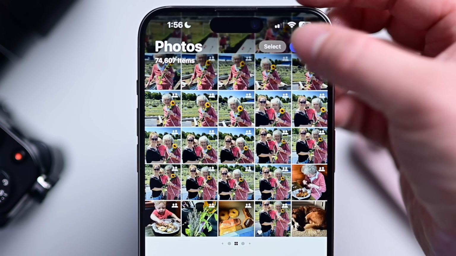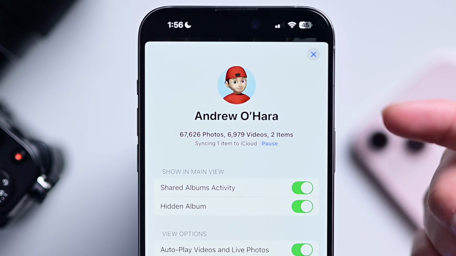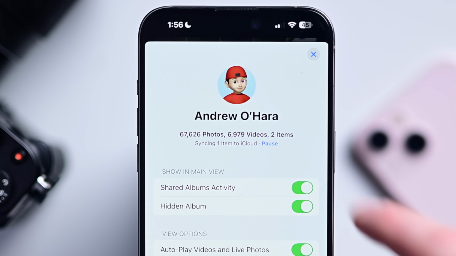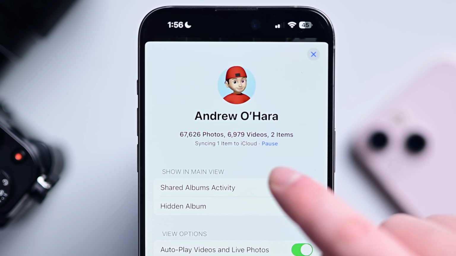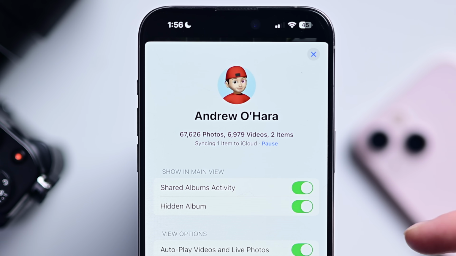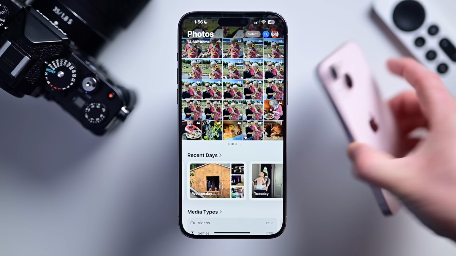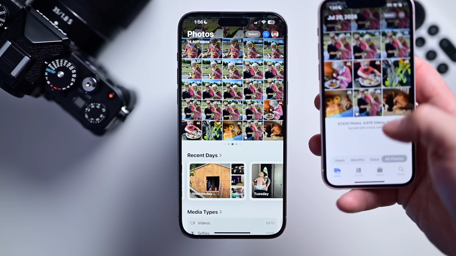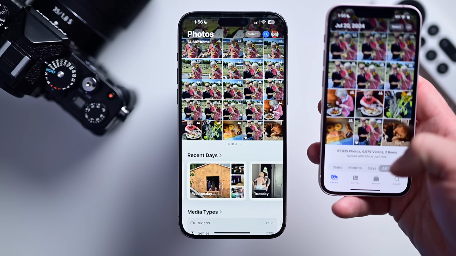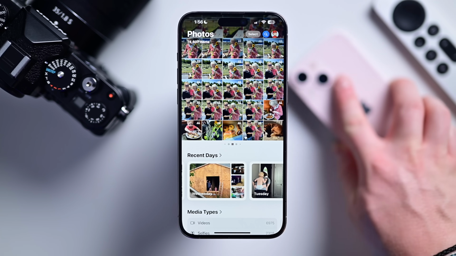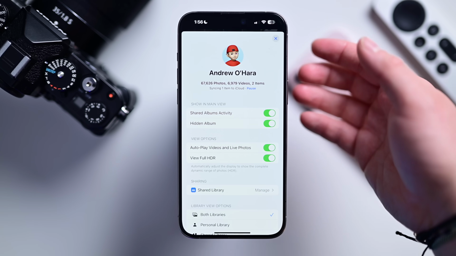Just tap your picture in that top right-hand corner. You'll see your name, as well as how much media you have there, how many happen to still be syncing with iCloud. Syncing used to be at the bottom of your profile or the library view here, but I think this new view inside of this profile works a lot better.